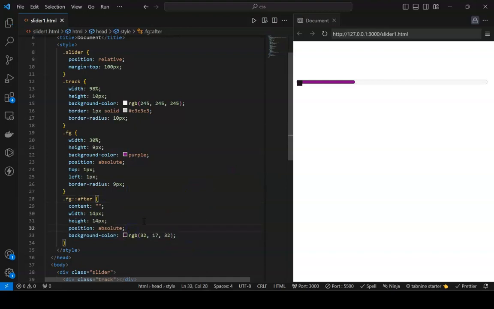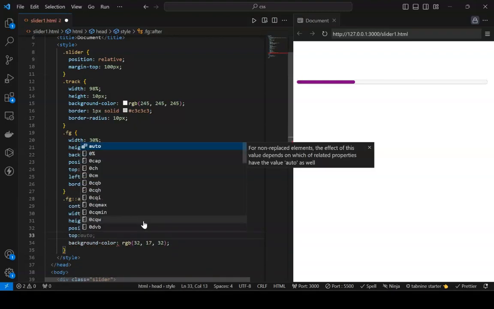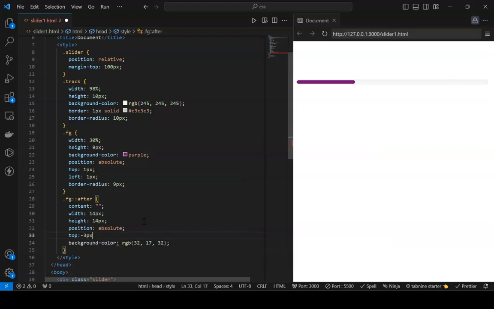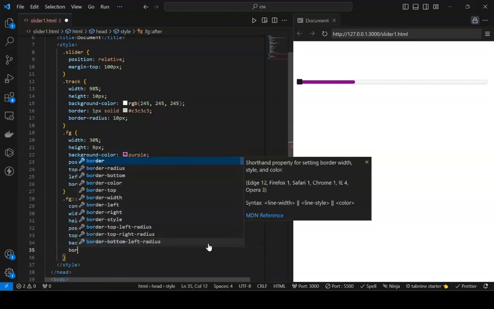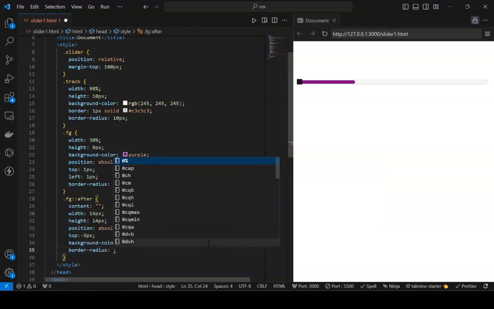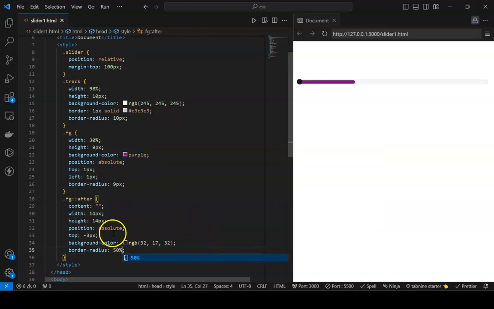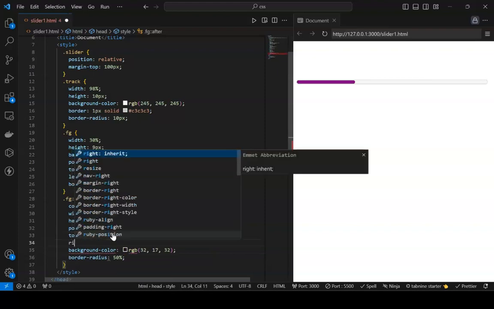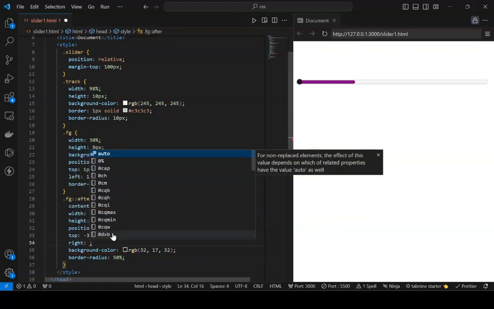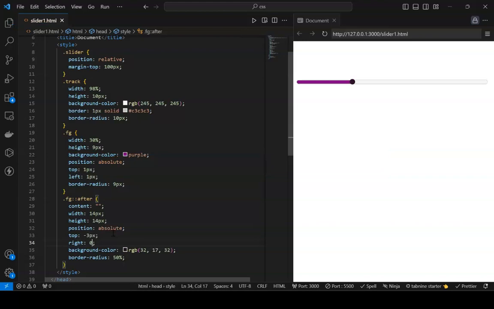Now as position absolute, let's put top a bit up, maybe minus 3 px. Yeah, I think it's a bit more. That looks okay. We'll put the border radius to be 50%, so that would make it round. Now we'll move it to the right, extreme right, and maybe to 0. Yeah, see, it is now there.